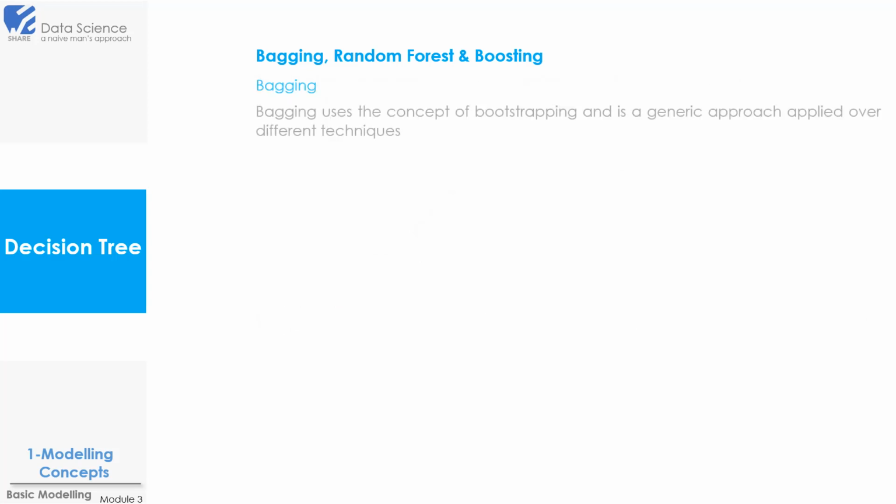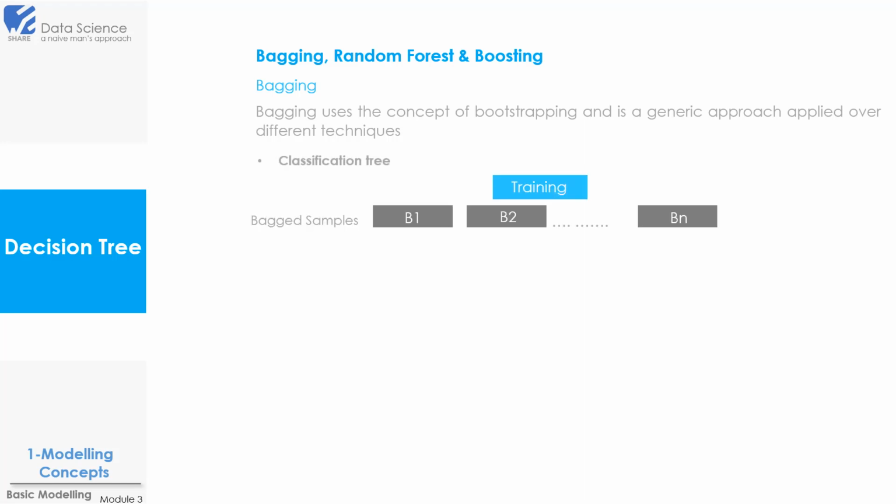Now, the first concept is bagging. Bagging uses the concept of bootstrapping and it is also a generic approach applied over different techniques. So let's see how bagging works. First, we will see for classification tree. So here we have our training data set. From it, we will take bagged samples, say B1, B2 up to Bn. Now from these bagged samples, we will create models as M1, M2 up to Mn.